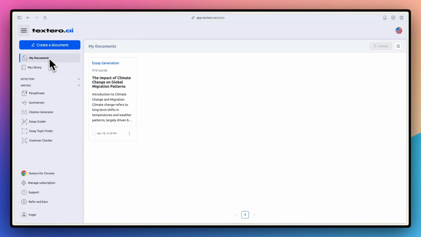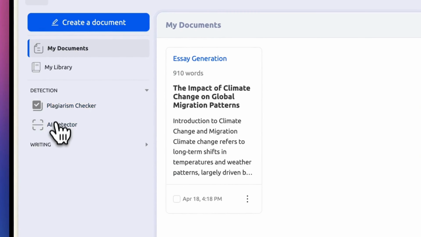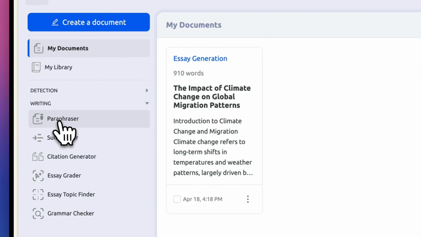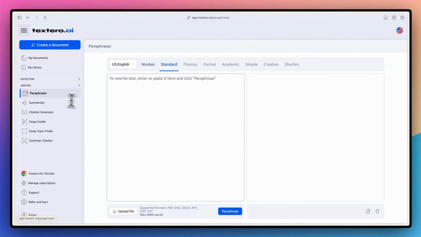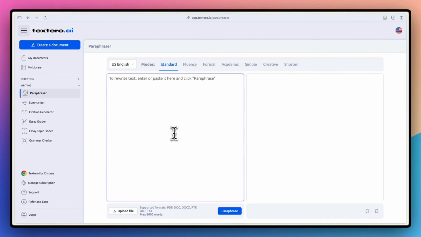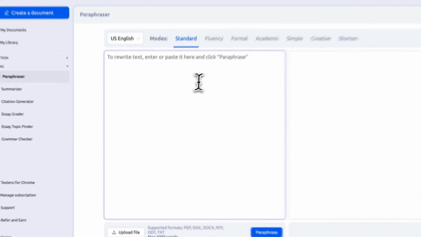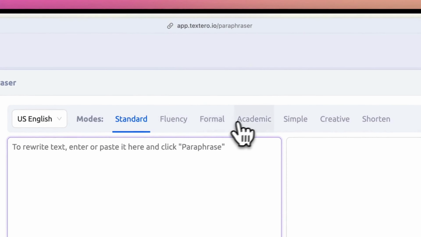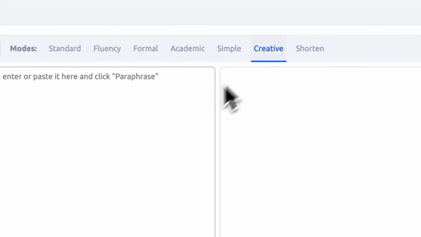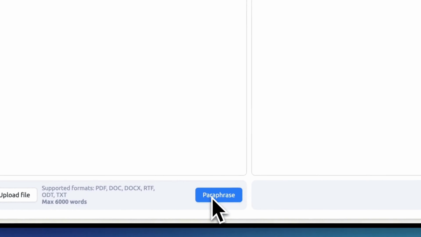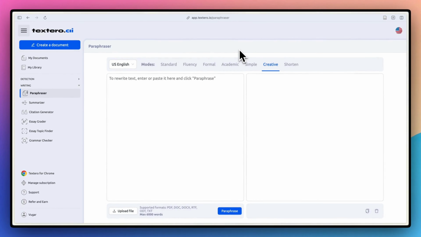Apart from text generation, Textero has multiple other features. On the left-hand side, you can see all these features, the detection and writing sections. Check them for yourself. So paraphraser, when you click on it, you can put your text here or upload your document and select one of the modes like academic, simple, creative, and hit this paraphrase button. Textero will do the job for you.